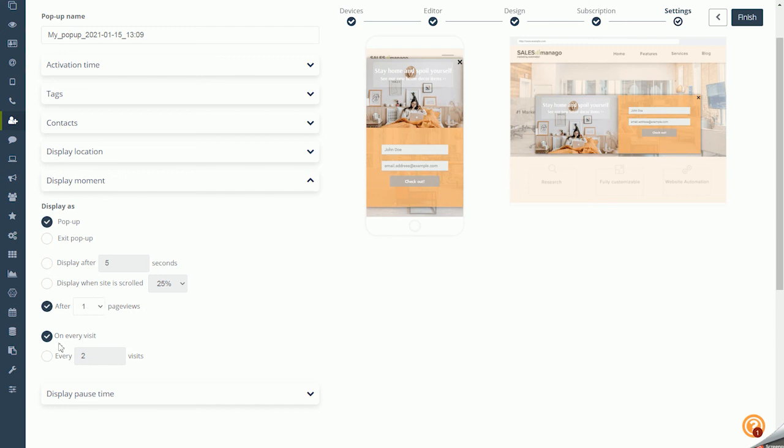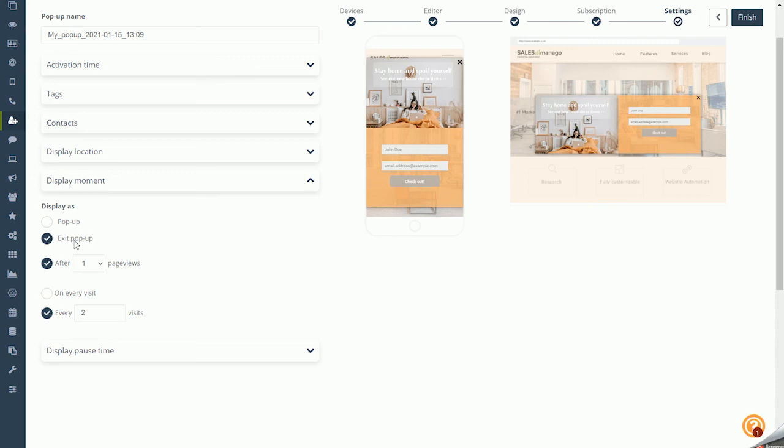On every visit, display a pop-up every time the user visits the site. Remember that one visit is counted once every 3 hours. Every X visits. Display a pop-up every given number of visits. It means, for settings every 2 visits, the pop-up will be displayed on the 1st, 3rd and 5th. Display as exit pop-up. The pop-up will be displayed at the moment when the user wants to leave the page.